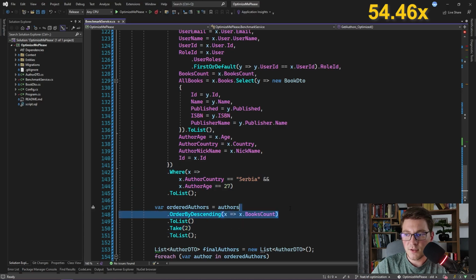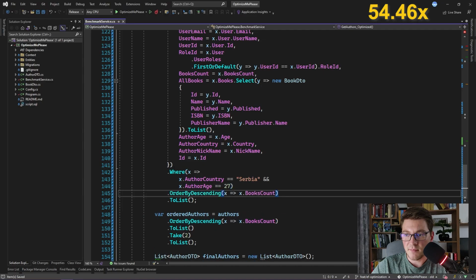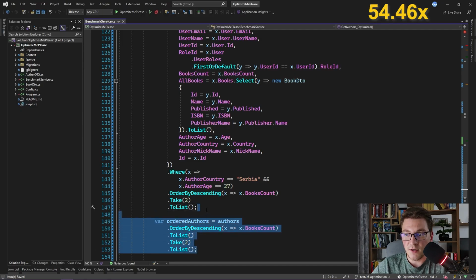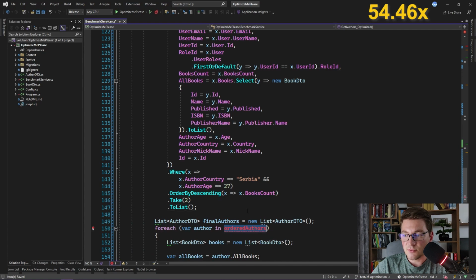So I'm going to copy over this order by call after our where statement, and I'm also going to copy the take two statement below it. So what's going on now is we are executing our where statement. We are sorting by the book count, and then we are taking the top two authors. This means that we are going to be returning the top two authors from the database, which is exactly what we want. So we can get rid of this ordered authors variable, and we have to fix this query here.